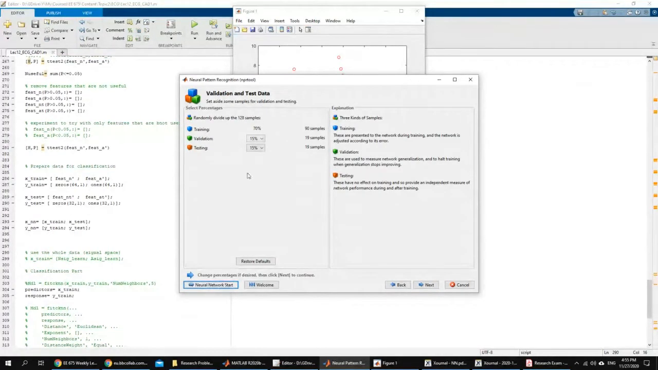Basically you can then move on to see what's going on. Now here, look at this. It randomly divides up the 128 samples as 70% for training, which is going to be like 90 samples. You have validation, 15%, and you have testing, 15%. It's 19 samples. 19 samples is not a very good idea because if you have only one sample incorrect, you're going to get a deduction of 5% at least, more than 5%. So we need to have more testing samples, okay?